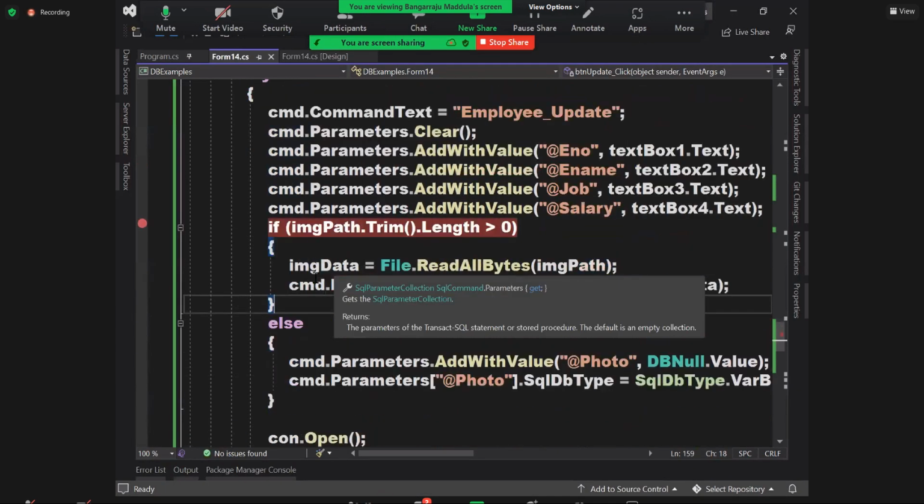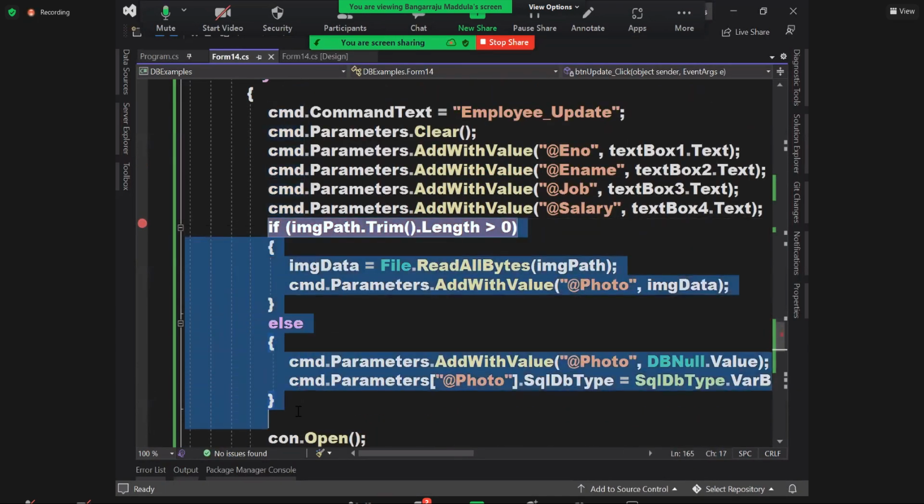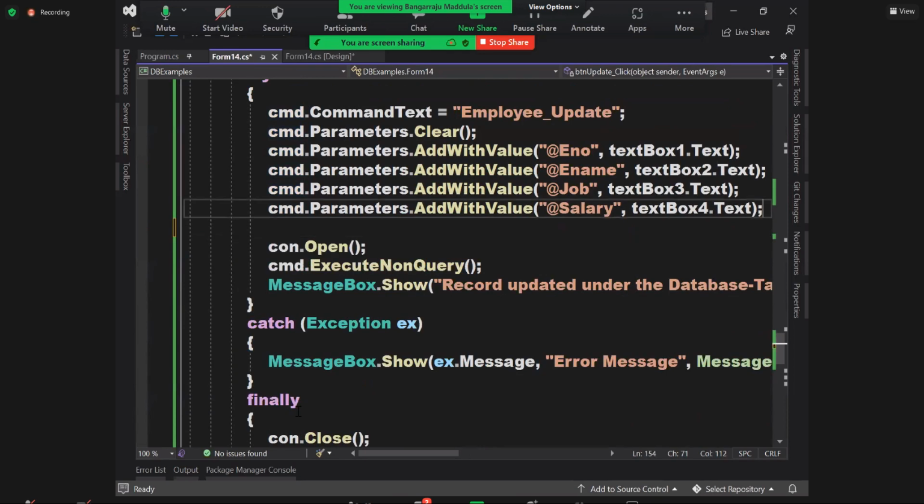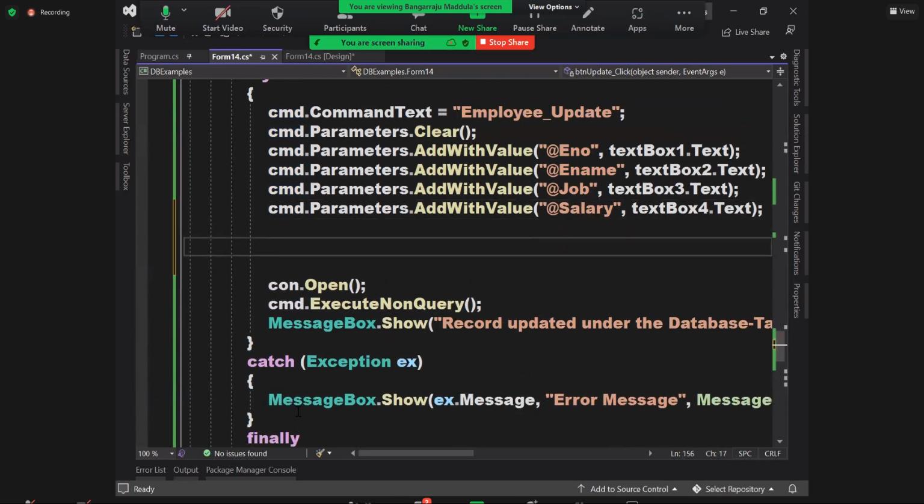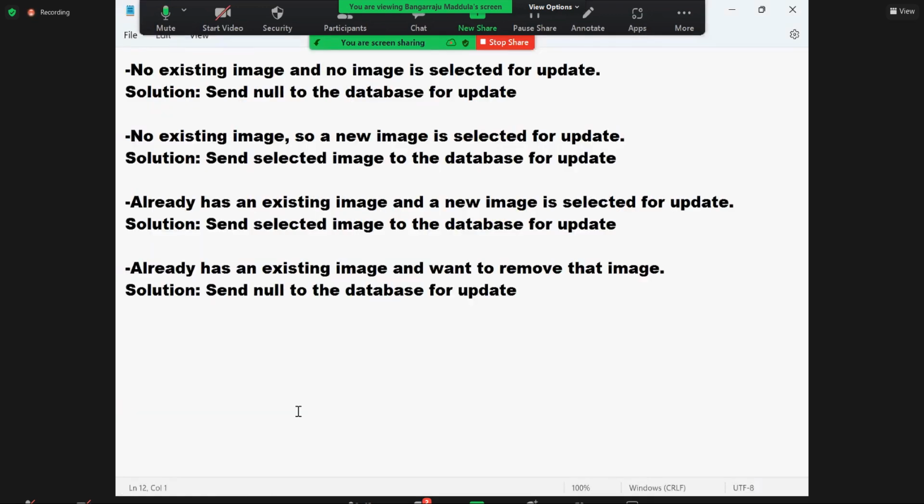See, for update, these conditions will not work. Delete these conditions now and just understand. I need to write my conditions. The first condition: how do I check there is no existing image? You're doing an update after a select, correct? What do you do first? Select. After selecting, update.